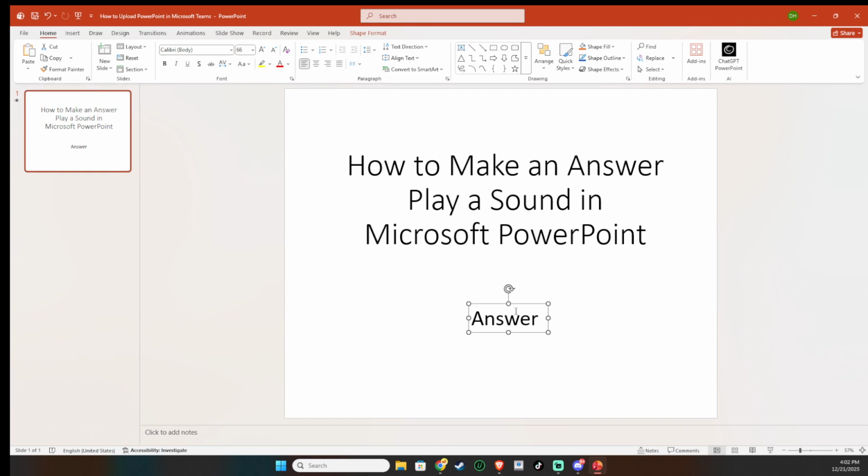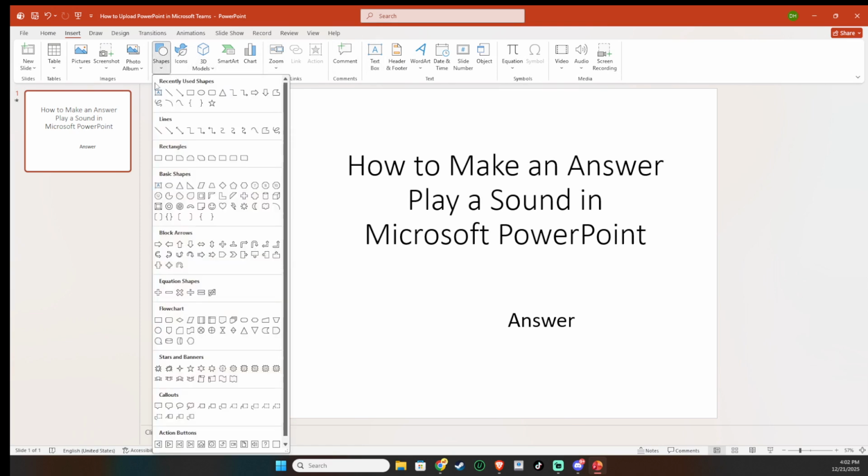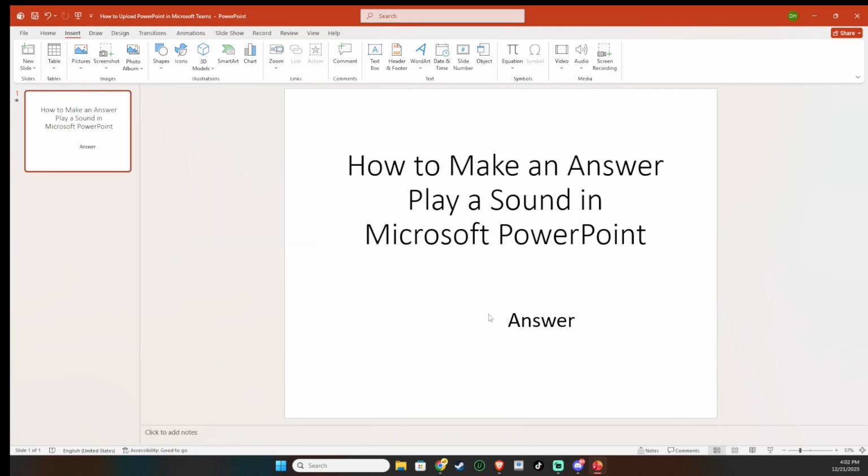You can insert them as text boxes or as shapes, whatever looks best for your design. Go to the Insert tab, then choose either text box or shapes, and type in your answers. Using shapes can make answers stand out, but text boxes work just as well. Arrange everything so it's easy to click the correct option during your presentation.